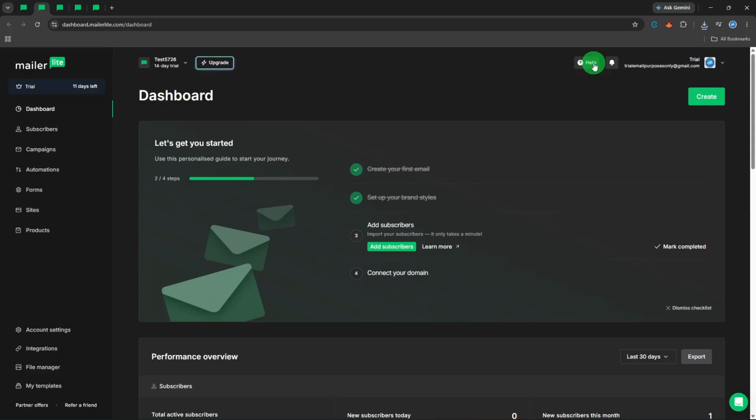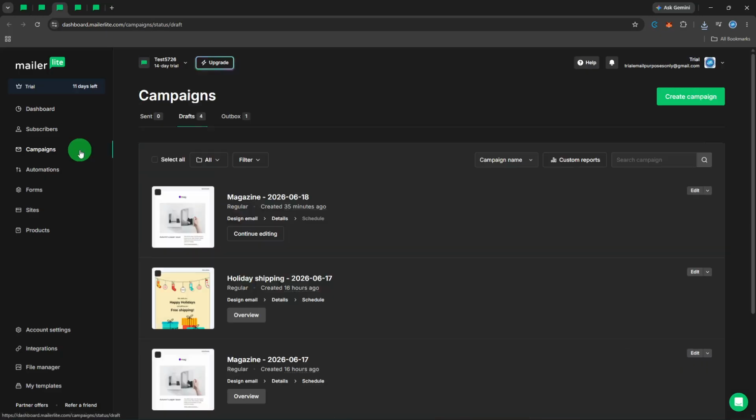The dashboard gives you a quick snapshot of your recent activity, subscriber growth, and any campaigns that are scheduled or draft. Now let's move into the campaigns section. On the left side of your screen, you'll see a vertical navigation menu. Click on Campaigns. This will bring up a list of all your email campaigns, drafts, sent, and scheduled. Scroll through your existing campaigns and locate the one you want to edit. Once you've found it, click on Continue Editing.